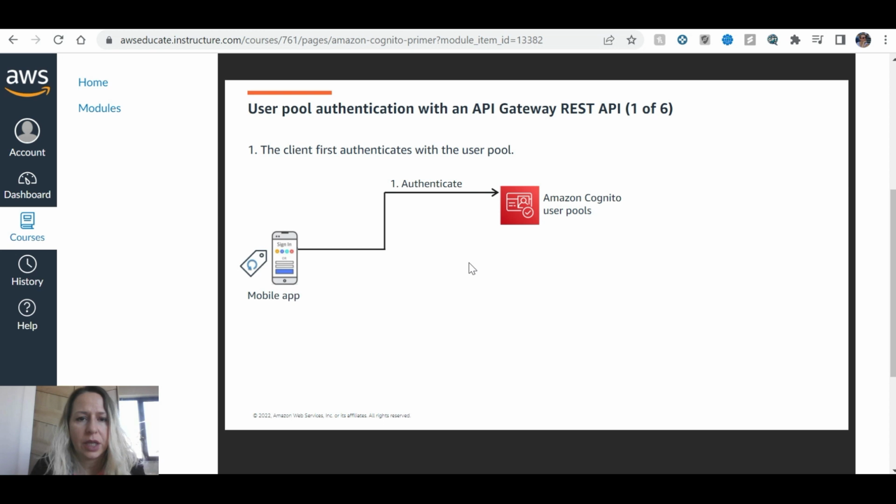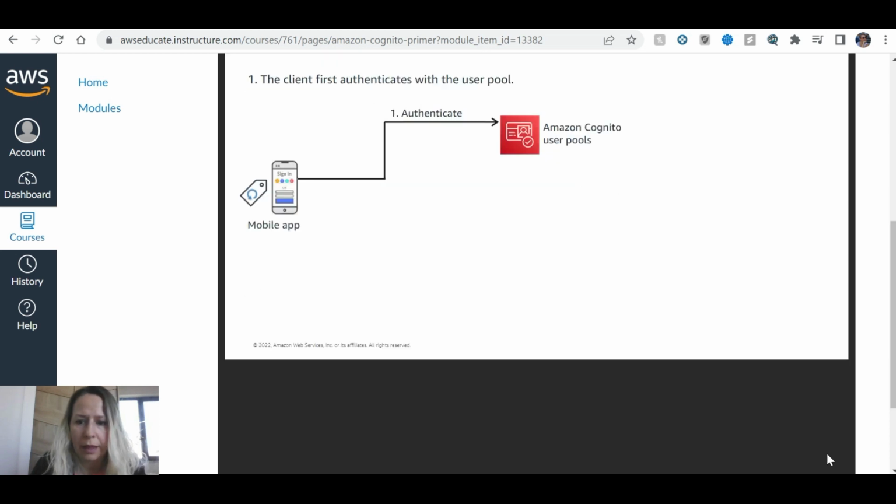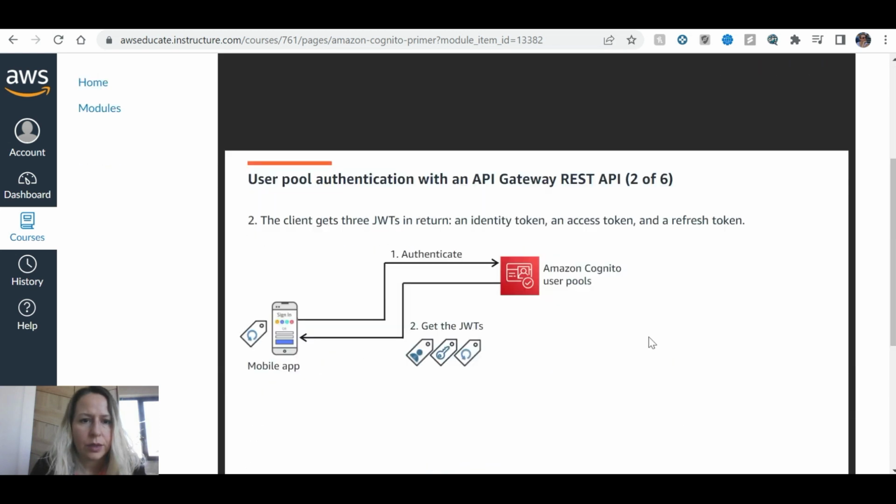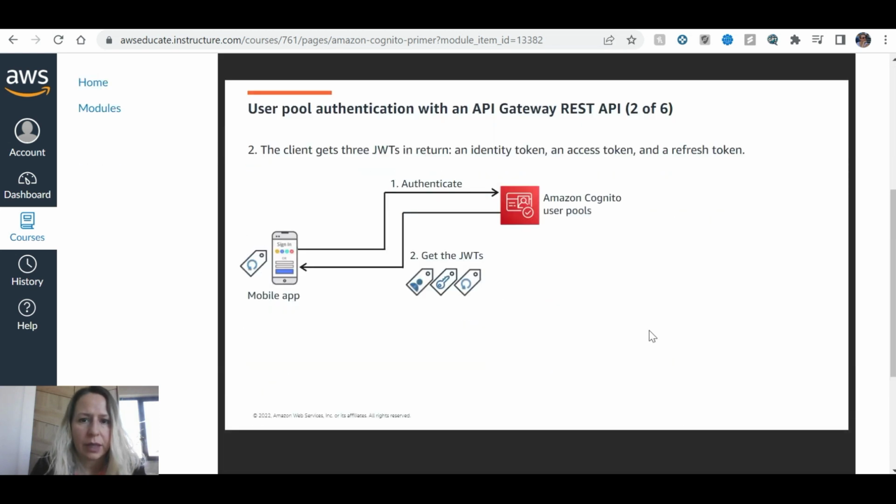User pool authentication with API Gateway REST API. The client first authenticates with the user pool. The client gets three JWTs in return: an identity token, an access token, and a refresh token.